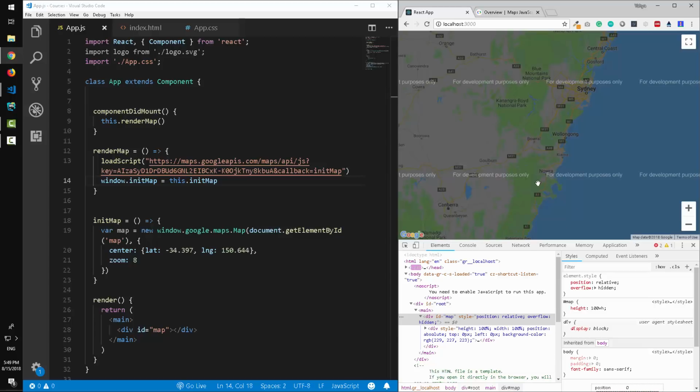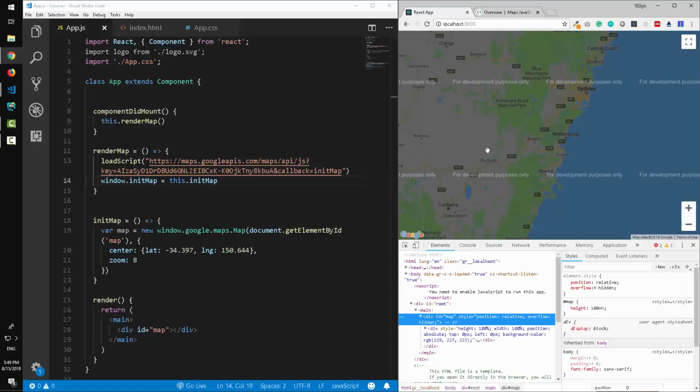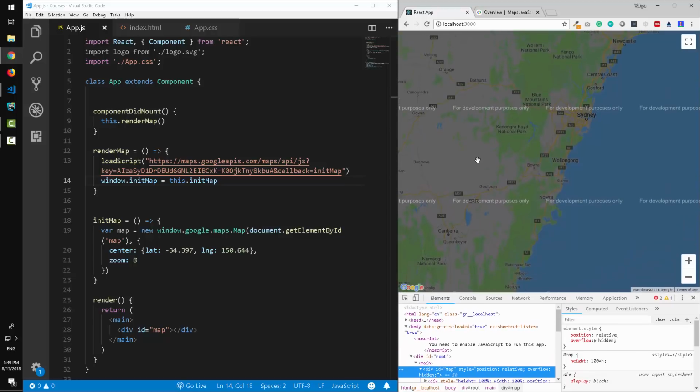Don't worry, for development purposes only, this is just because we have exceeded our quota for this API. That's completely fine. And if you deliver your project like that, it would be accepted without any problem.